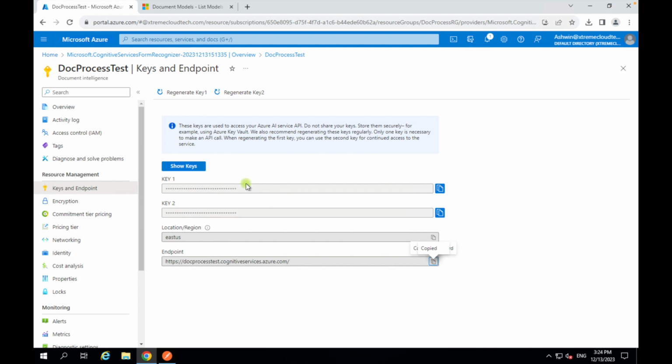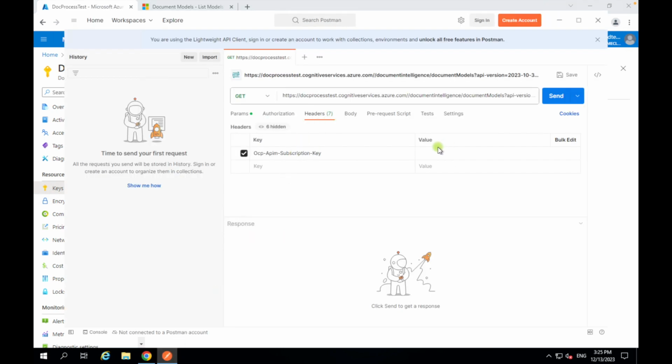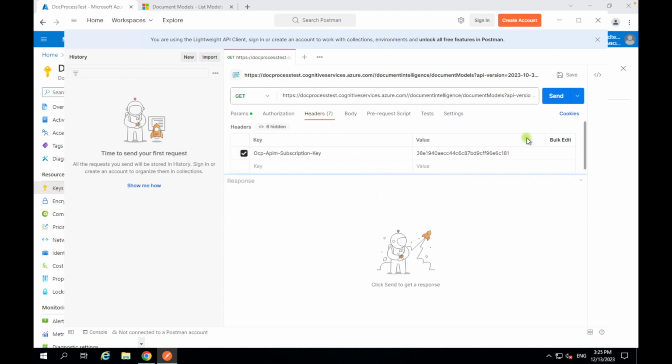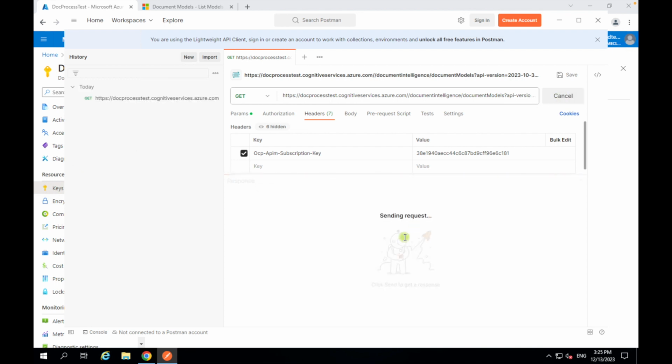And if you would like to regenerate them, you have an option here. You can regenerate the key one and the key two. Let me use the key one option for now. Go back, paste the value here. And now once I hit send, this would list down all the models that are available to me.